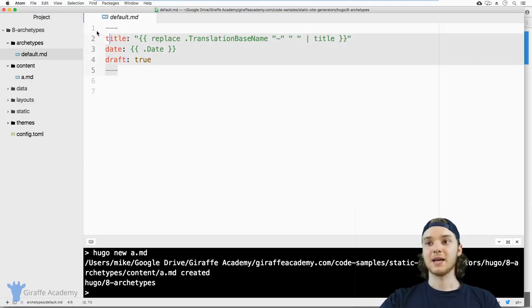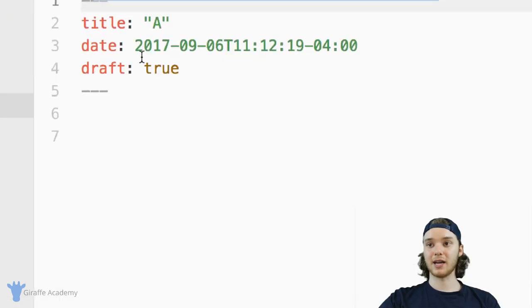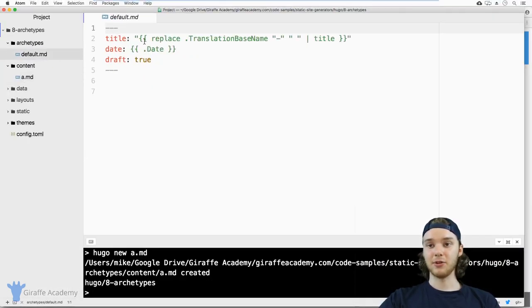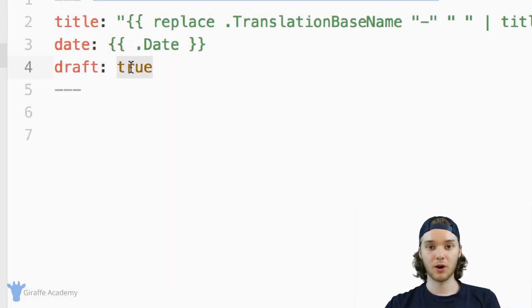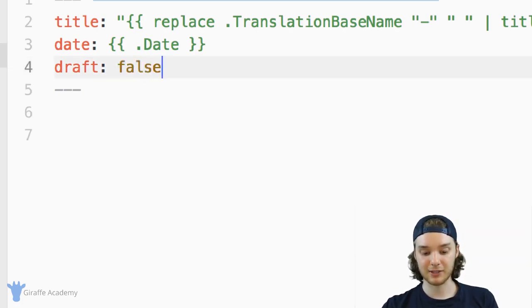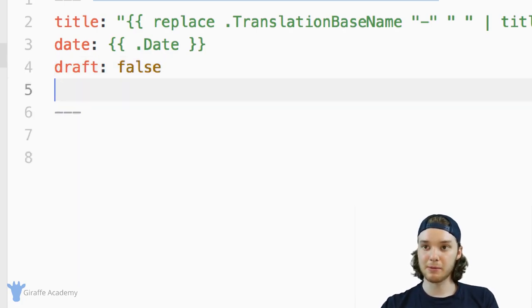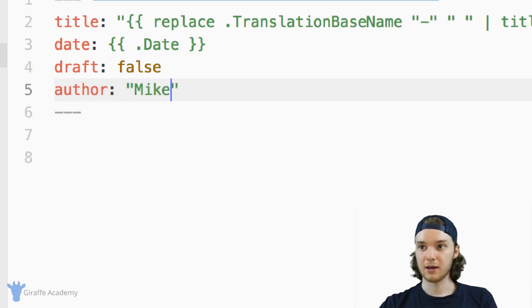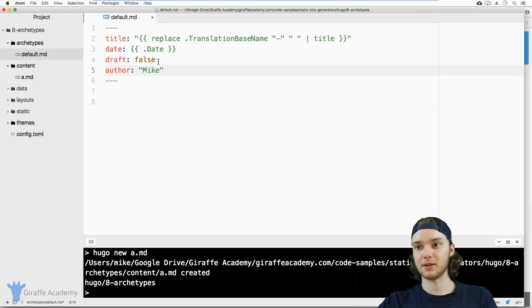This is an archetype, and an archetype is basically just the default front matter template that gets used when we create a new content file. If you want to change the default front matter that gets created in a content file, you can modify this default.md file, and it'll modify what front matter gets put into a new file. So imagine we didn't want each new file to have draft equal to true. Maybe we wanted it to have draft equal to false. Also, maybe we wanted to add by default an author field, right? So I could say by default, the author is gonna be Mike.